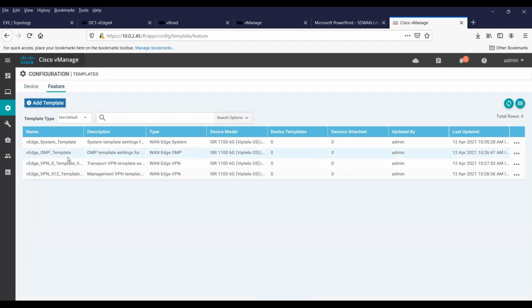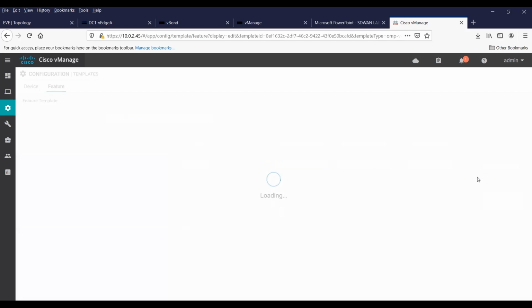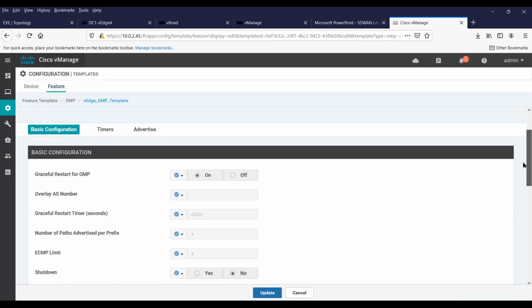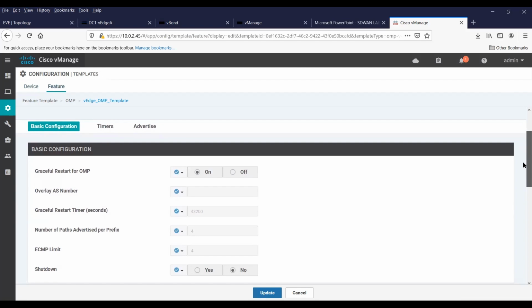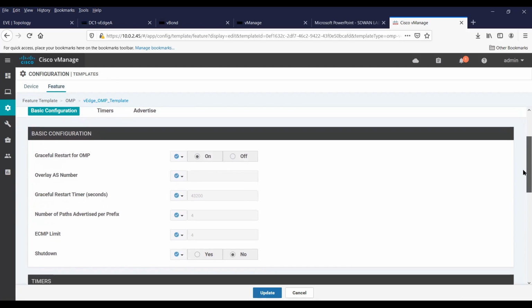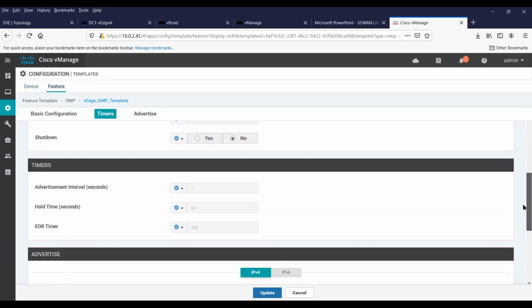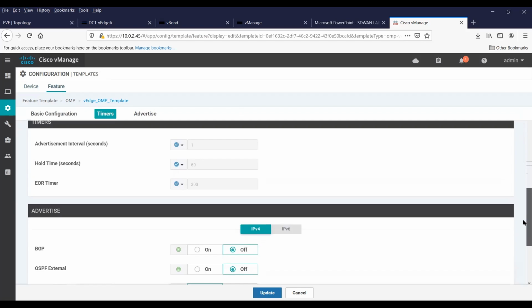Now I will modify the OMP template. So I'll go here, edit. In the OMP, my name is this. This template is applied on all of these models. Now I'm using graceful restart. OMP default value, nothing. ECMP shutdown, no. Timers, I'm not modifying these timers.